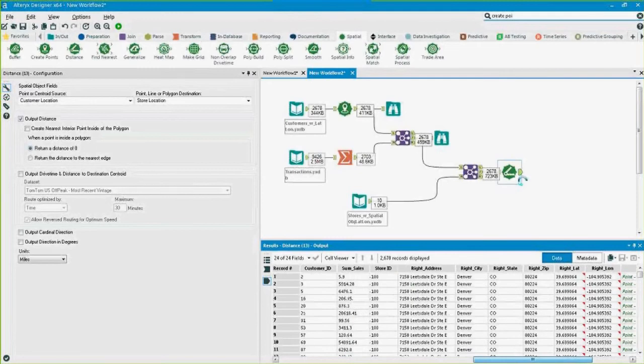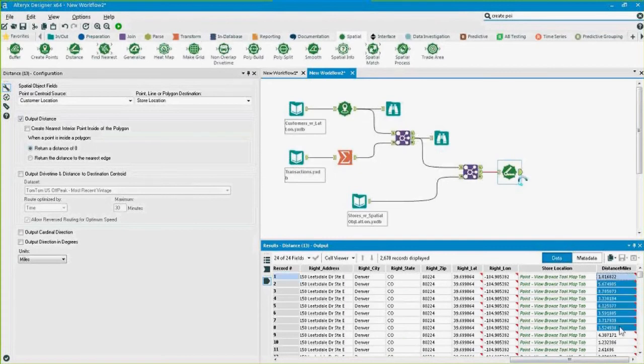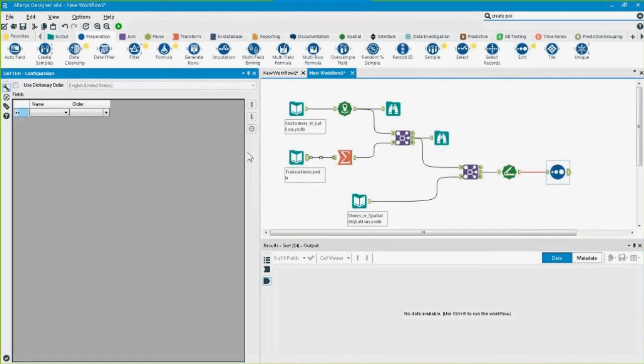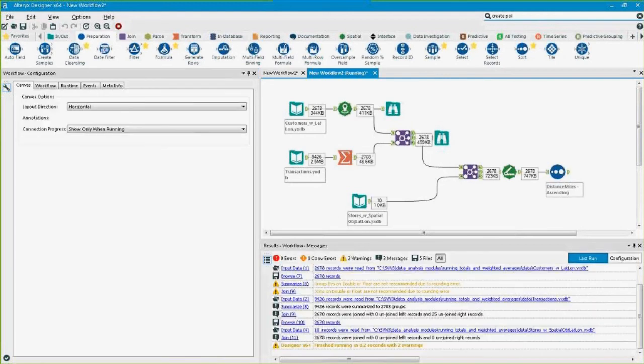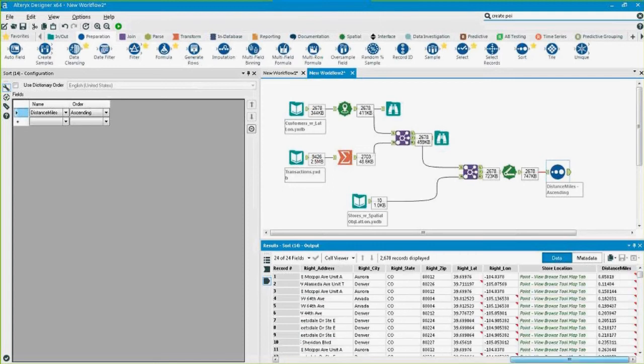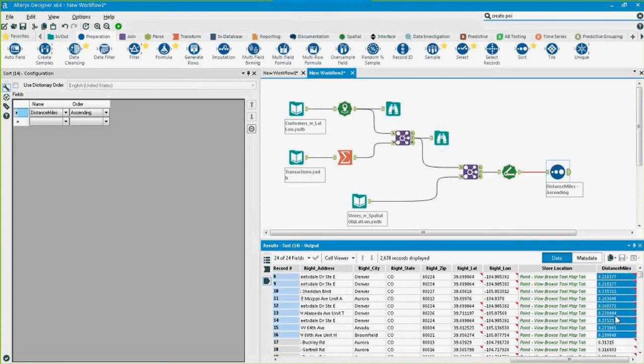So now if I scroll all the way to the end of my data set, I can see how far that customer is from each of these store locations. If we want to see who's really the closest, I'm just going to use a quick sort by miles, ascending, saying whoever's nearest should be at the top of my data set, and whoever's the furthest at the bottom. So you can see my closest living customer right now is less than 1/10 of a mile away.